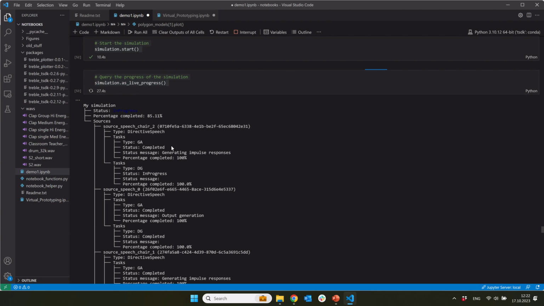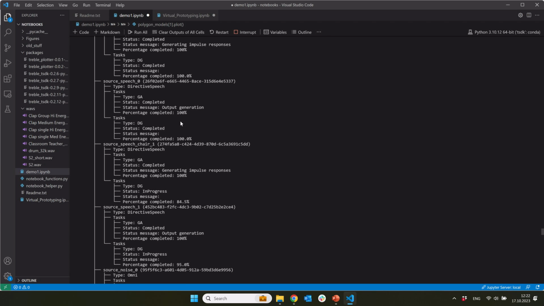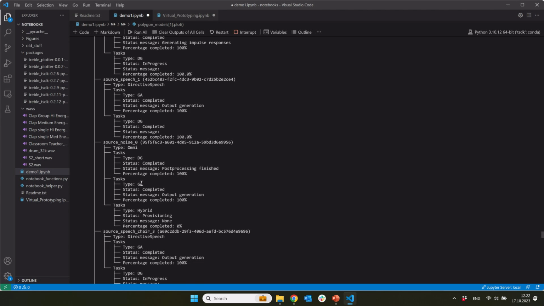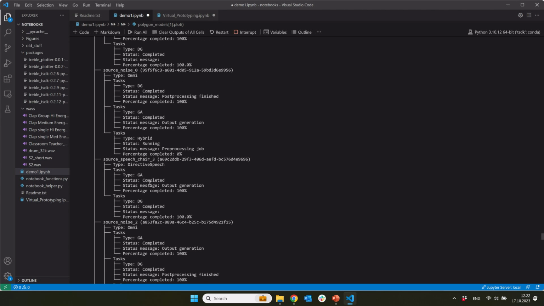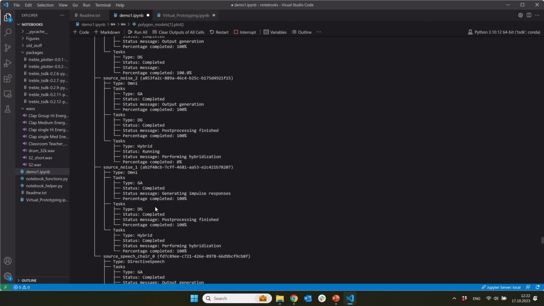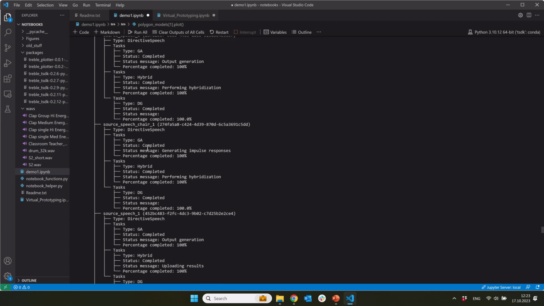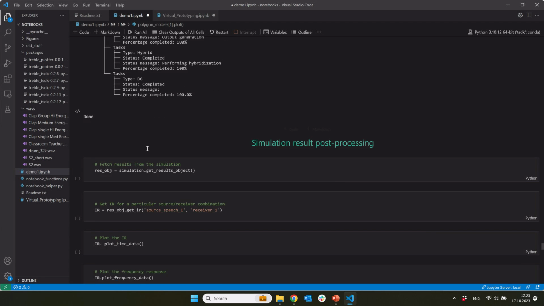Now I would suspect that most of the simulations are done, and it's mostly doing some hybridization to combine different GA and DG results into a single coherent impulse response for each source-receiver combo. So let's just wait a few more seconds. And now the simulation is done. Okay, so we can move on to analyzing the results.